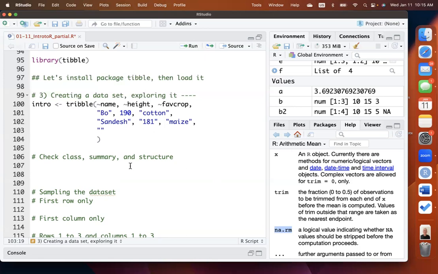Austin, all right, 5'10". So 5'10", I think, is like 180 centimeters. And your favorite crop? Peanuts. Yes, awesome.